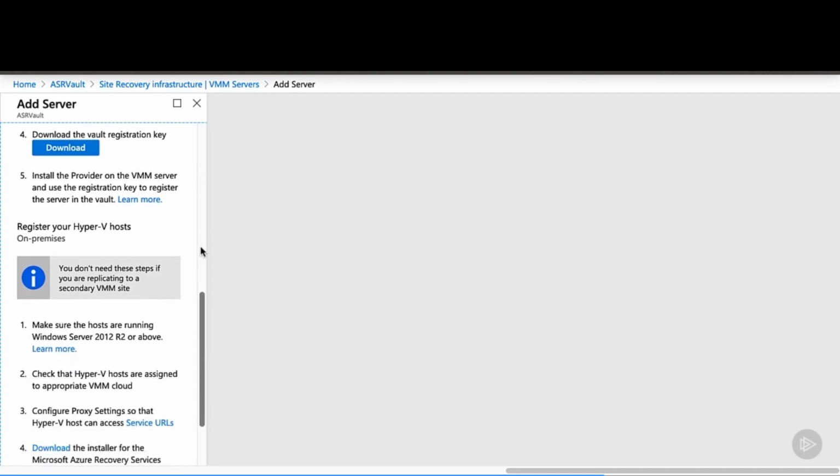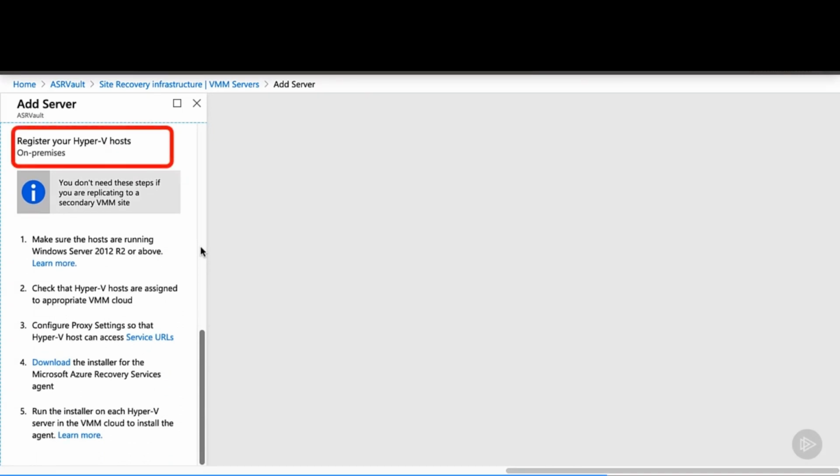Scrolling down a little bit further, we see register your Hyper-V hosts. So that first part was the VMM server. Now this part is each individual host that you have on premises. And so walking through these steps, step 1, you need to have 2012 R2 or better. Step 2 says we need to check that our Hyper-V host is assigned to an appropriate VMM cloud. Step 3, making sure that our Hyper-V host can access those service URLs so that it can communicate with Azure.